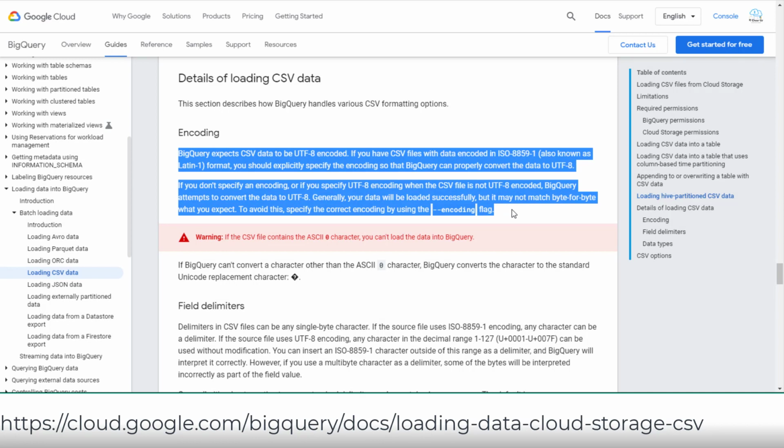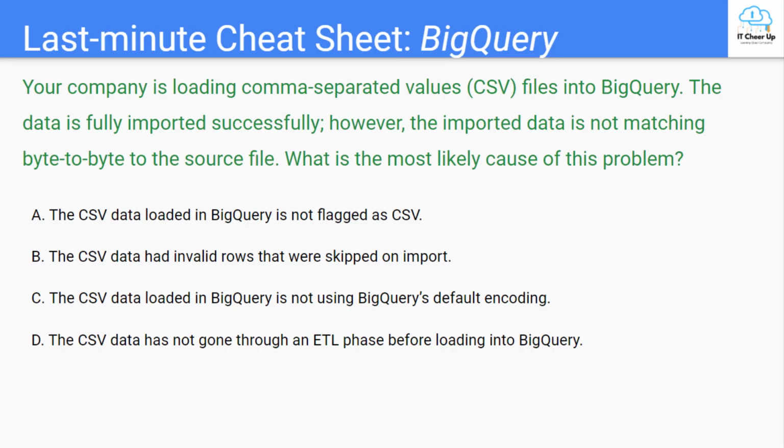In the details of loading CSV data in the BigQuery documentation, it says that generally your data will be loaded successfully, but it may not match byte for byte what you expect. To avoid this, specify the correct encoding by using the encoding flag. So the answer is C.